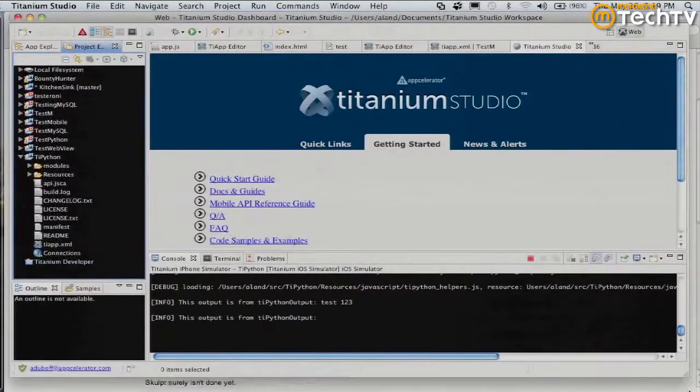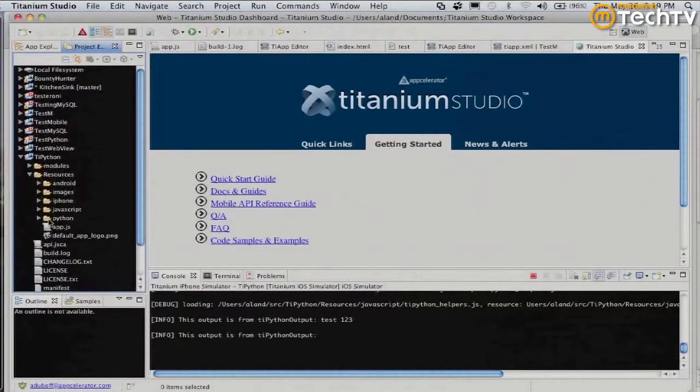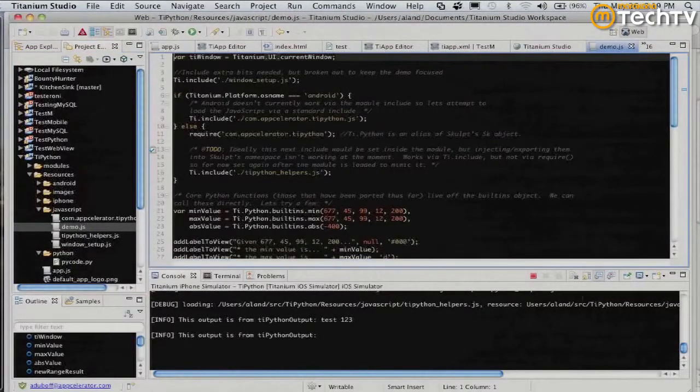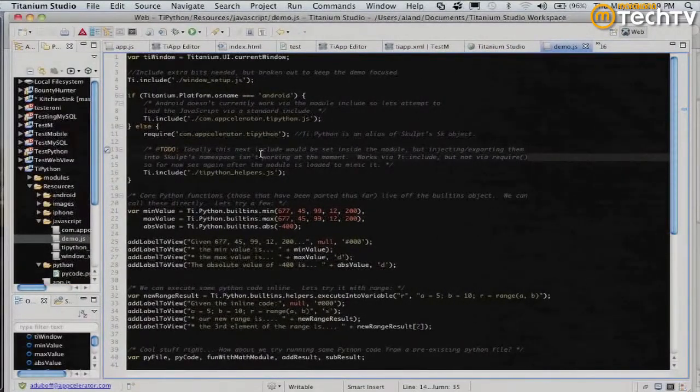There's a simulator running there also. Yeah, I wanted to dive into the code for a second. So let me scroll this guy down. You see that? I can make it a little bigger. Big enough. Okay.